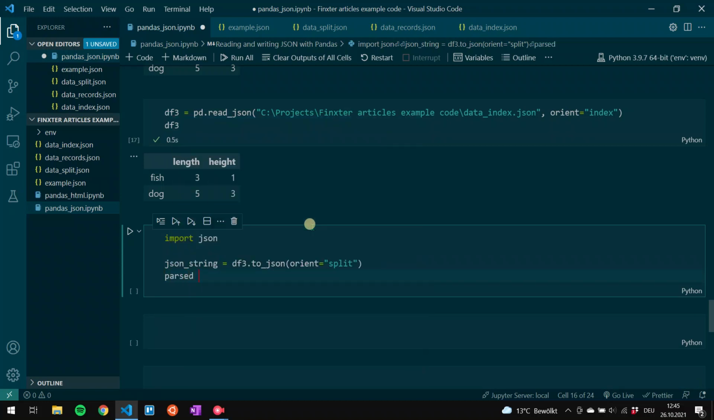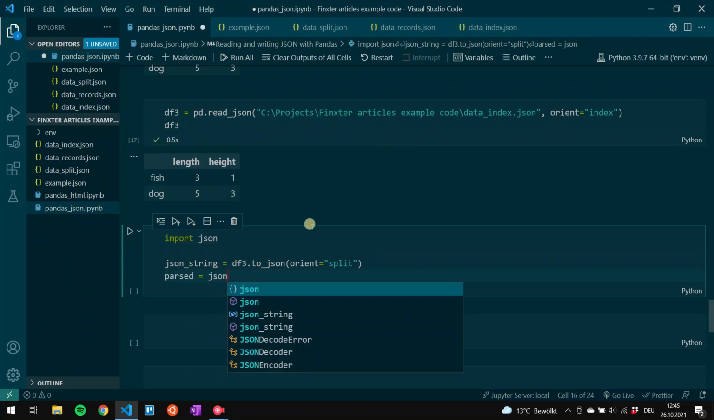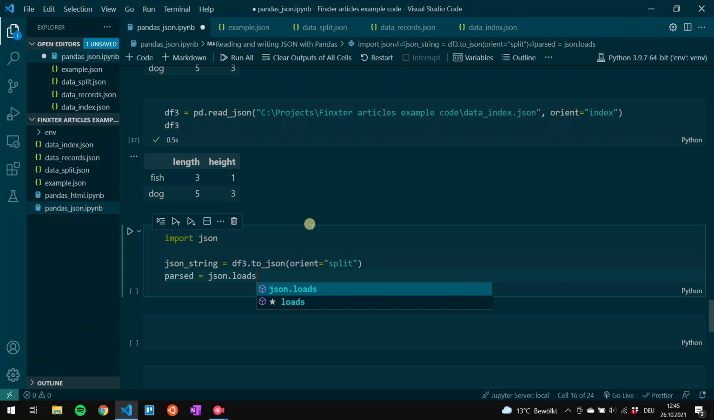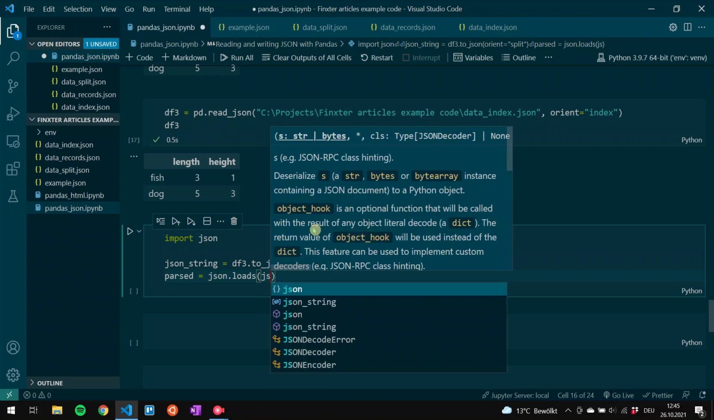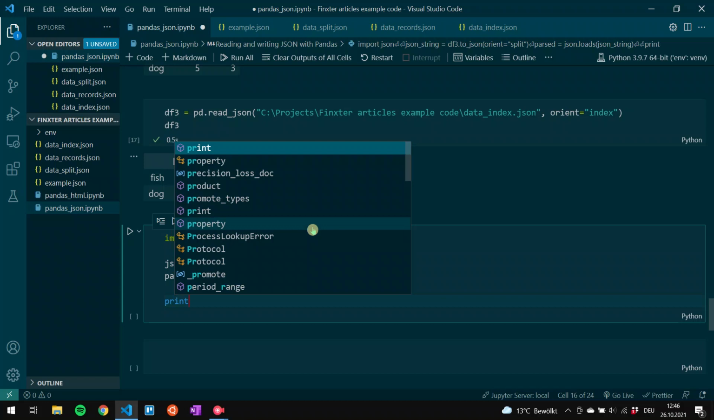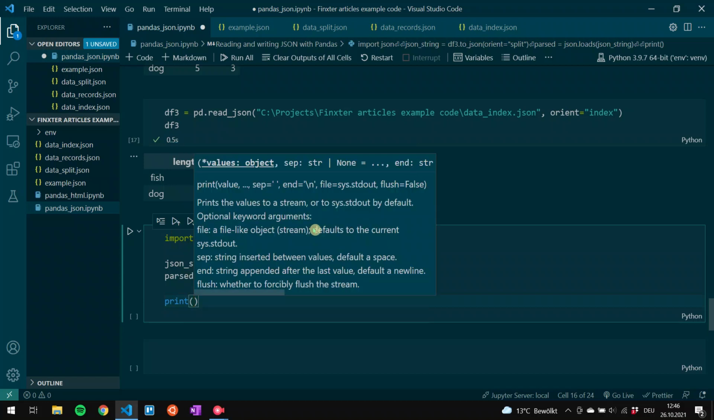And we also have to do this. We have to use the json.loads function, which parses the JSON string and converts it into a Python dictionary. And inside here we pass in json_string. And finally we print the outputs.